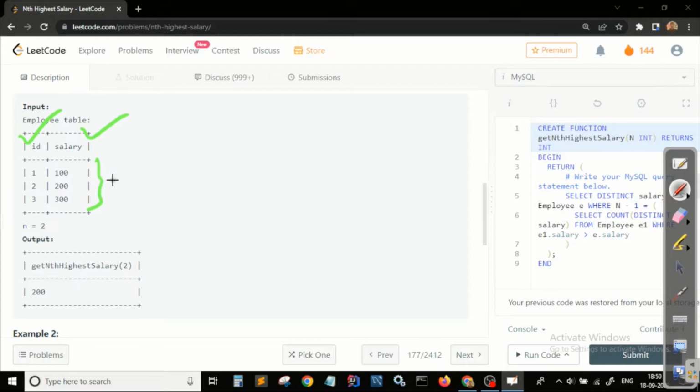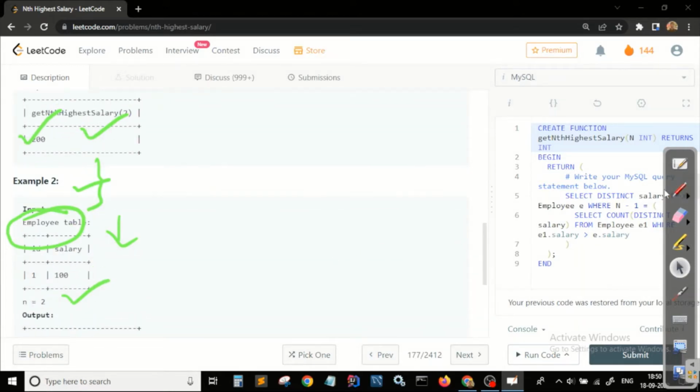For every ID, salaries are associated. And if we see manually, we can directly say that 200 would be our Nth highest salary. Why? Because N is given as 2. But logically, we have to write this as an SQL query. That's why the output comes out as 200. So again, let's see another example.